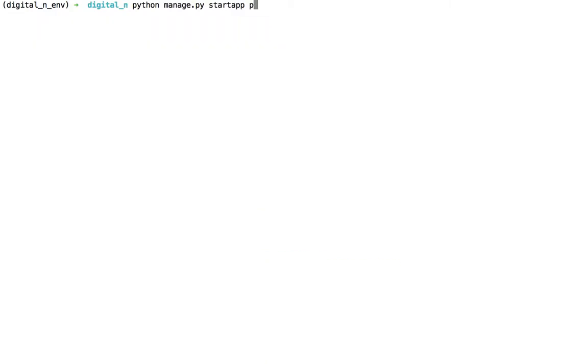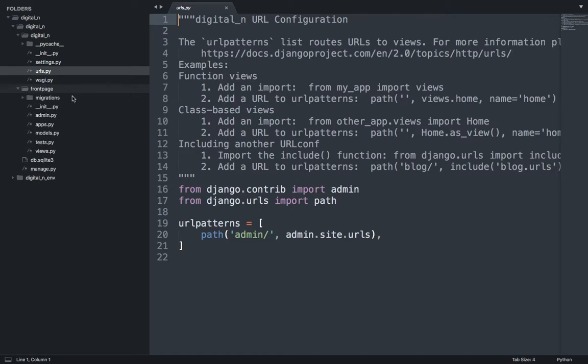and we name it, say, front page, because we just want one page. This will also create certain code. So now if we go back to Sublime, this sort of code is created, and now we will create a small view.